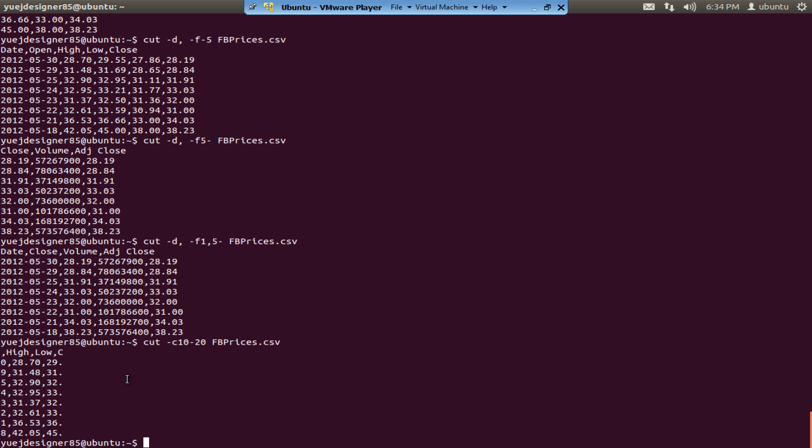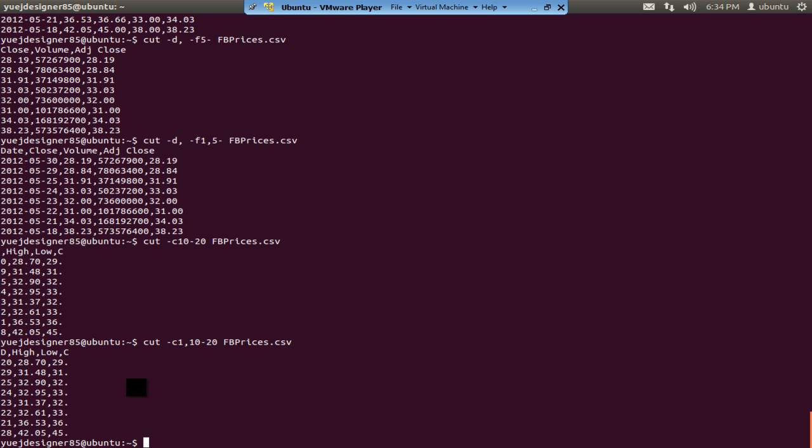And I believe you can do one, the first character, and I don't know why you would want to do that, but maybe sometimes there's no special delimiter that you can use, so you might want to use that. Okay, so this is the cut command, basically.